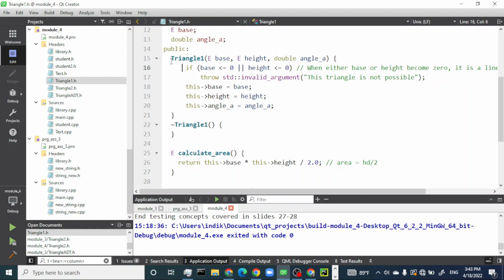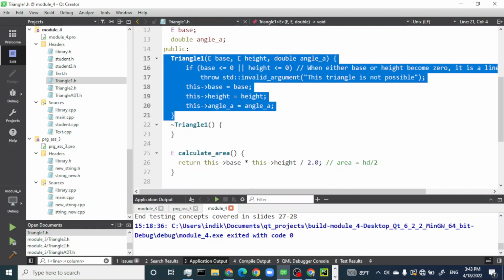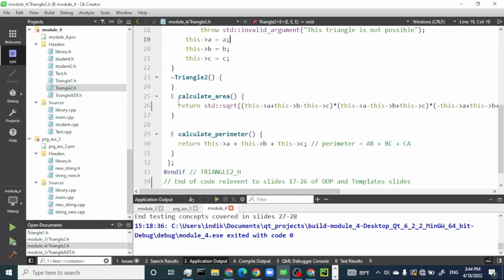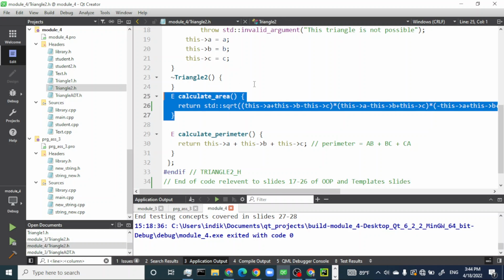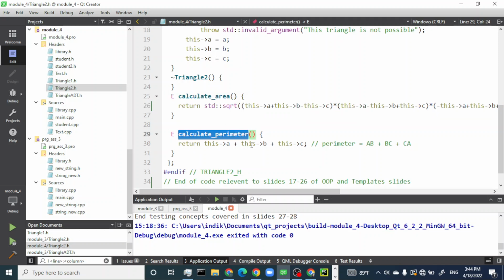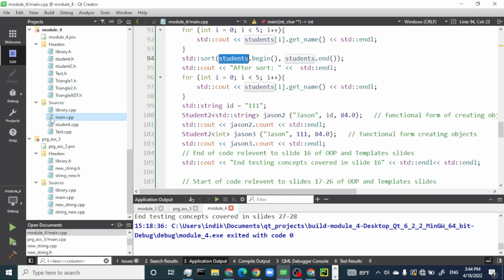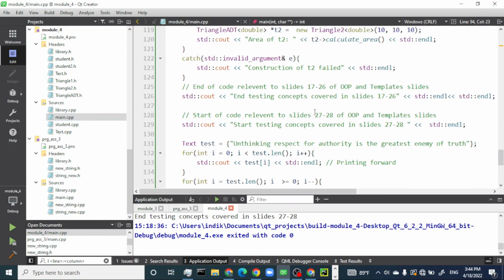Remember, all this happens inside the constructor, right? Okay, so let's go back to our code. So this is the other one. So we calculate the area. The area calculation is actually Heron's formula here. And the calculation of perimeter is simply a plus b plus c. Okay, and that's it. Let's go to the main program and then check out our triangle ADT.